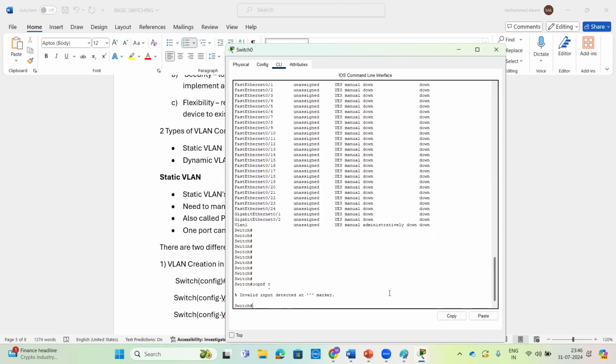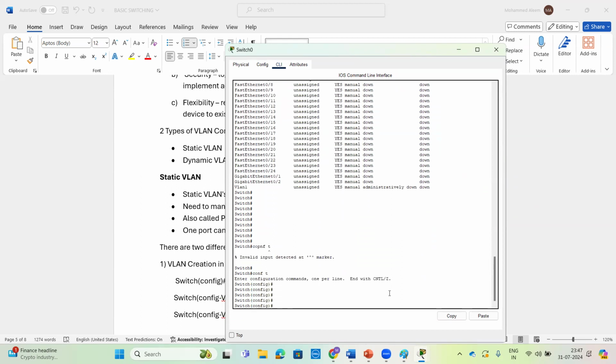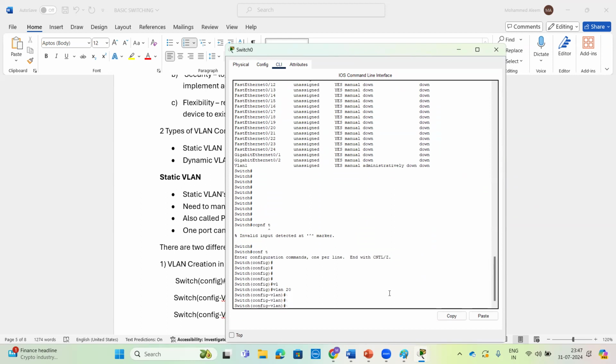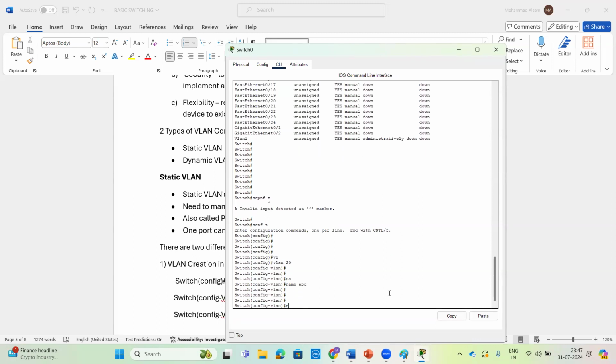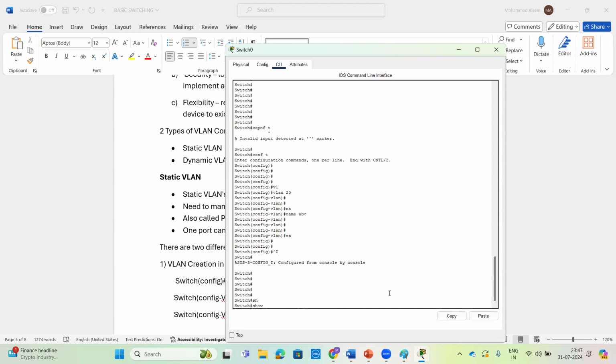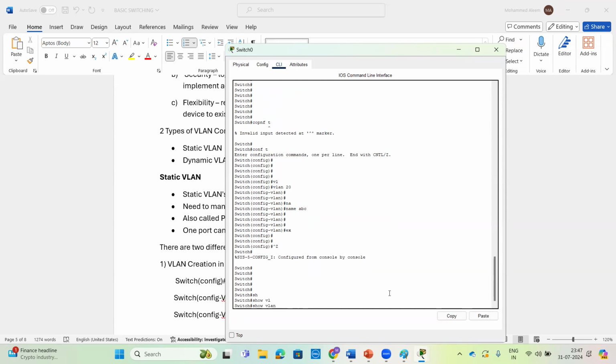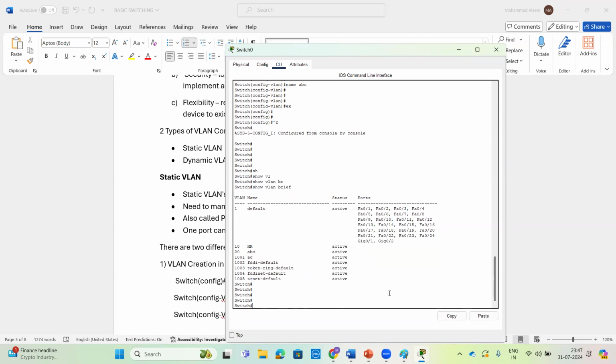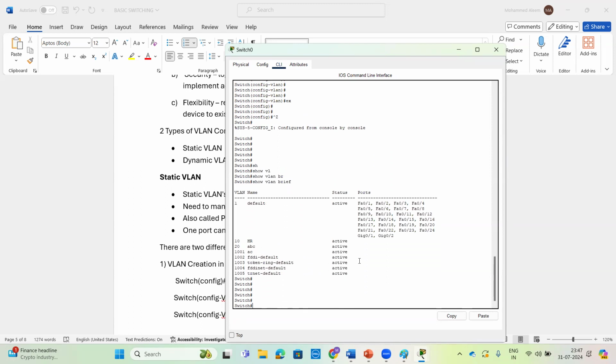How do we assign a VLAN to a port? Config terminal. Just create any VLAN, VLAN 10, and the name is ABC. You can give any name, and exit. Now check how many VLANs we configured. Show VLAN brief. With this command, we can verify the VLANs. How many did we configure? Three VLANs so far.